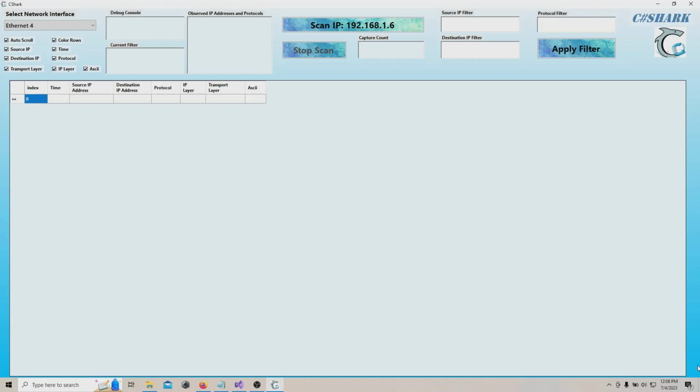Hello, this is C#Shark. This is a raw socket implementation of a network packet sniffer. This is currently written in C# and utilizes the WinForm API to do the GUI. I'm going to briefly explain how I implemented this using raw sockets.